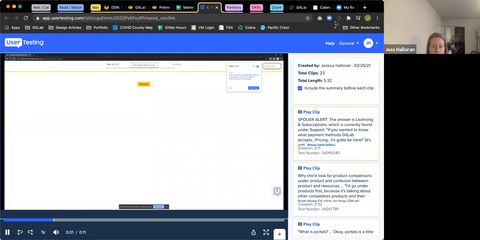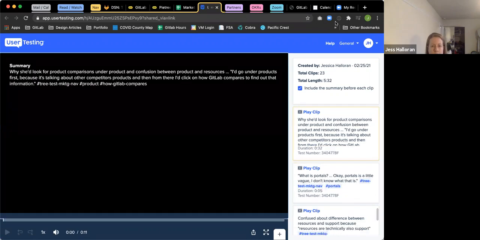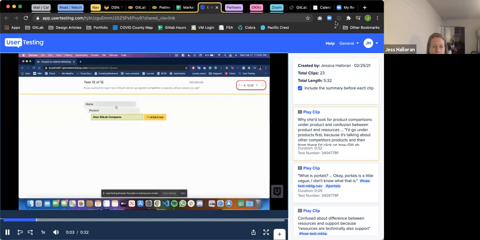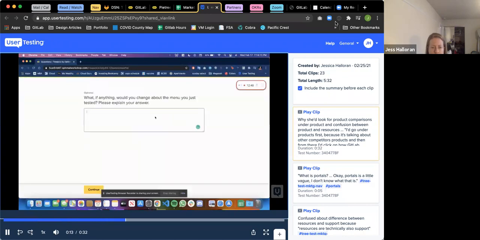If you wanted to know what payment methods GitLab accepts, where would I find that? Pricing. Right on the menu. It's got to be here. Figure out how GitLab is doing compared to other competitors' products. I'd probably go under product first because it's talking about other competitors' products. And then from there, I would click on how GitLab compares to figure out that information.